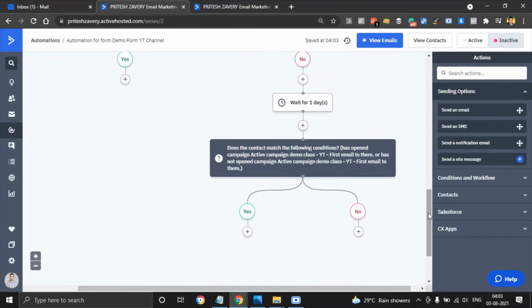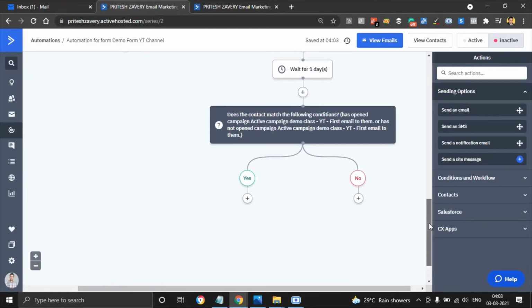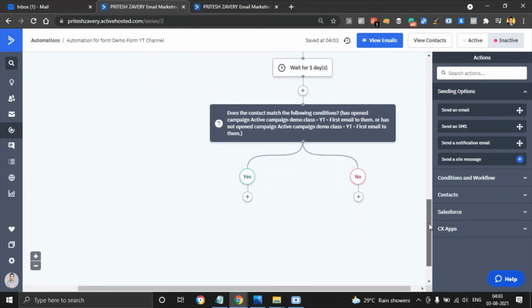And even after that, there'll be certain people who will not take any action on your email. They will not open your email. They will not click on the links inside your email, and then you want to maybe take a definitive action with these people.